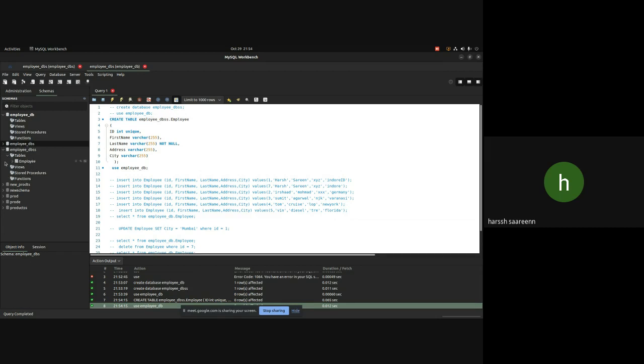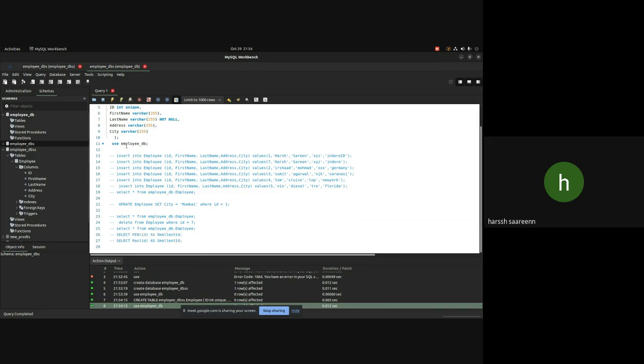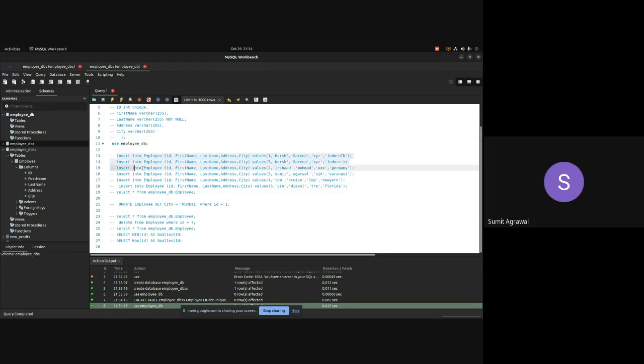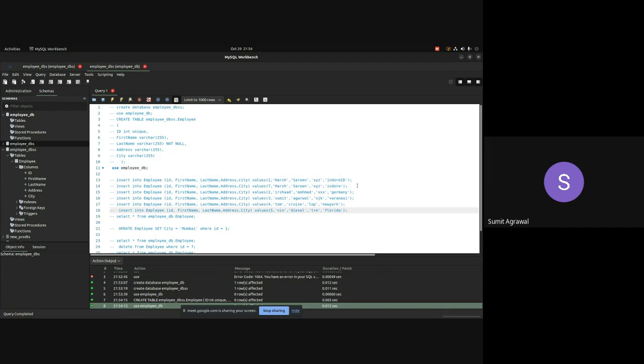Now under this, you got all the columns: ID, first name, last name, address. Then you need to use your employee ID. Now just comment it out. These are the attributes. Now, insert, Harsh, just put use employee DBSS. You have changed the database name where you have created, so you need to use employee DBSS.